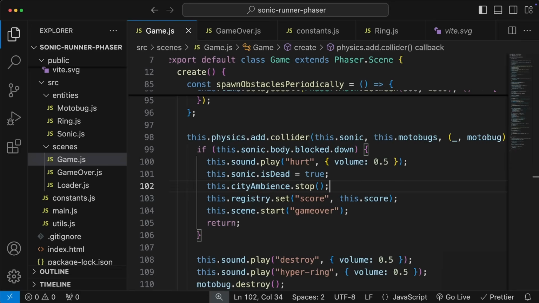before we move over to the game over scene. Now, one thing I've noticed is that this Sonic is dead property is actually useless. I don't think we have used it at all in this tutorial. So yeah, feel free to remove it.